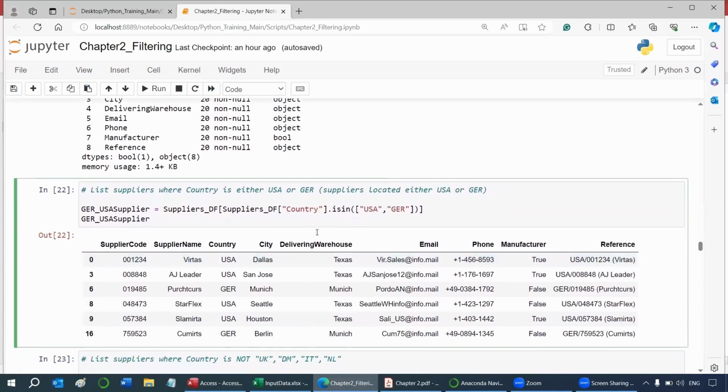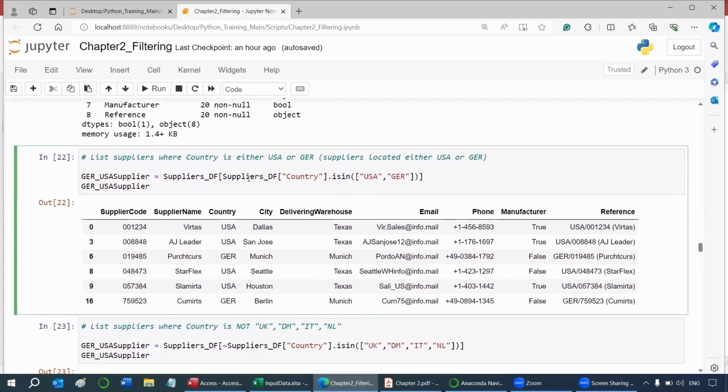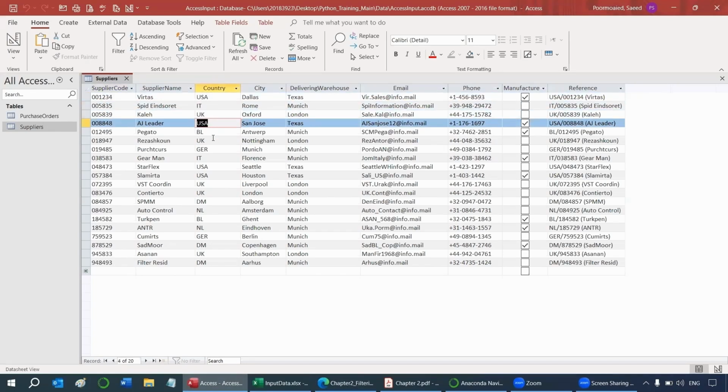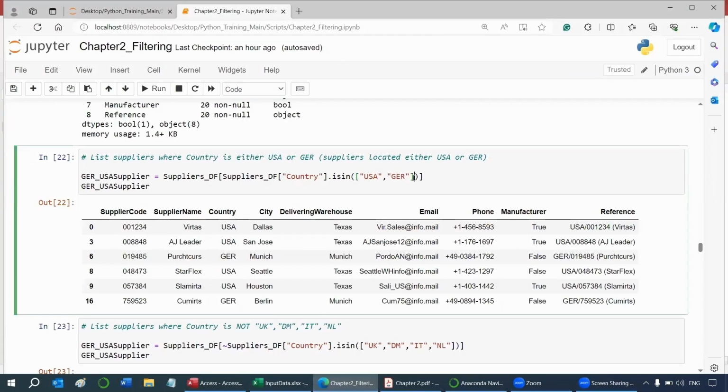Okay, so in the first case, I want to do filtering on country, and I want to say, show me the records where country is USA or Germany. So here we have country USA, I mean this record, that one, Germany, USA, USA, Germany. So I want to see only these records. So it's the type of filtering that we need to use. As you see in the resulting data frame, the country is either USA or Germany.